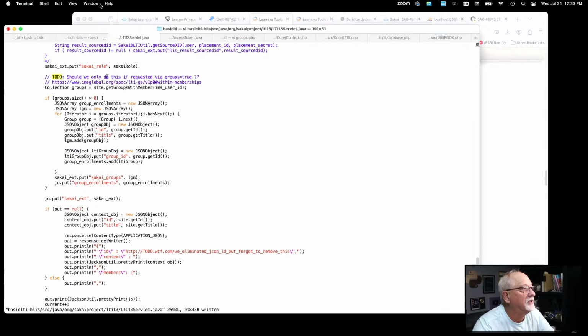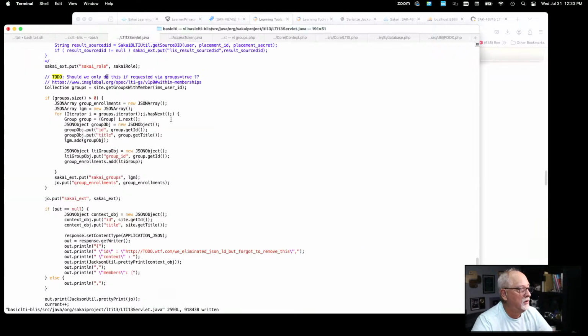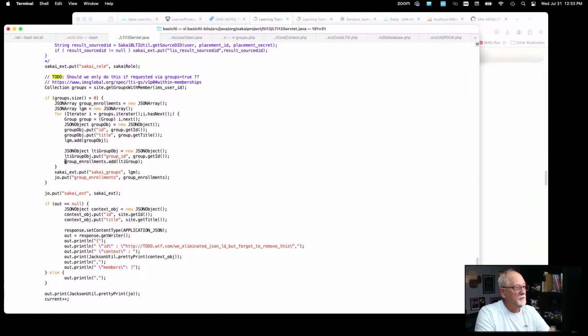I don't know. Did it compile? No! That's LTI group obj. Delete the blank line. That's obj. Now let's compile again.